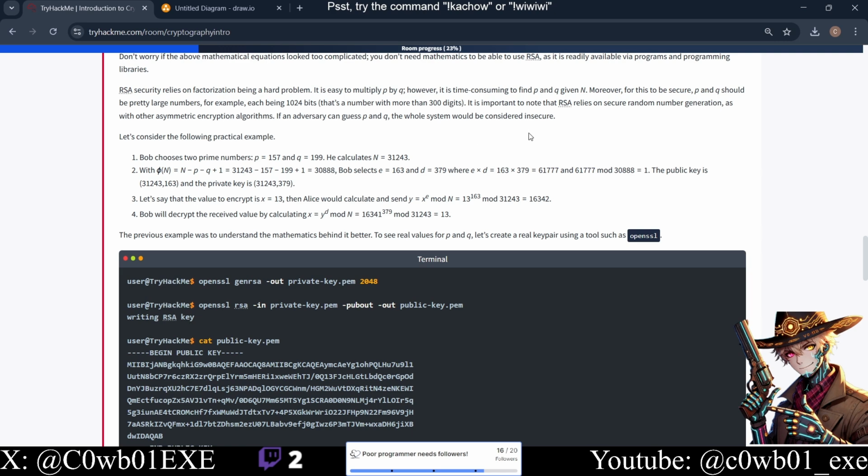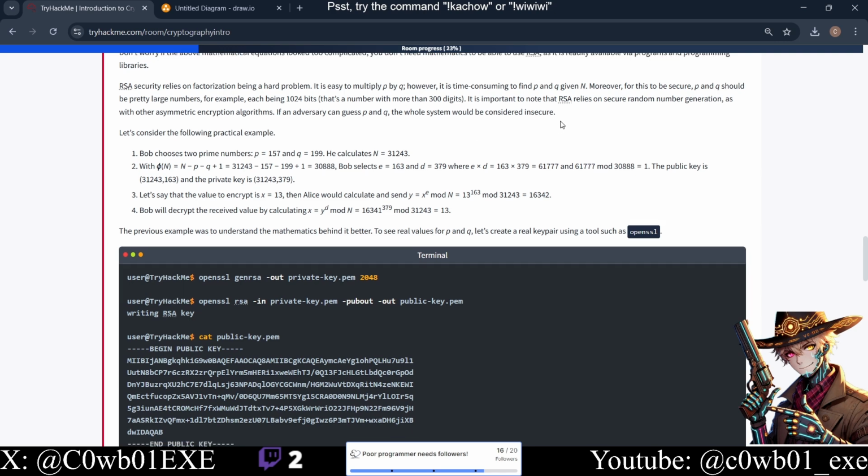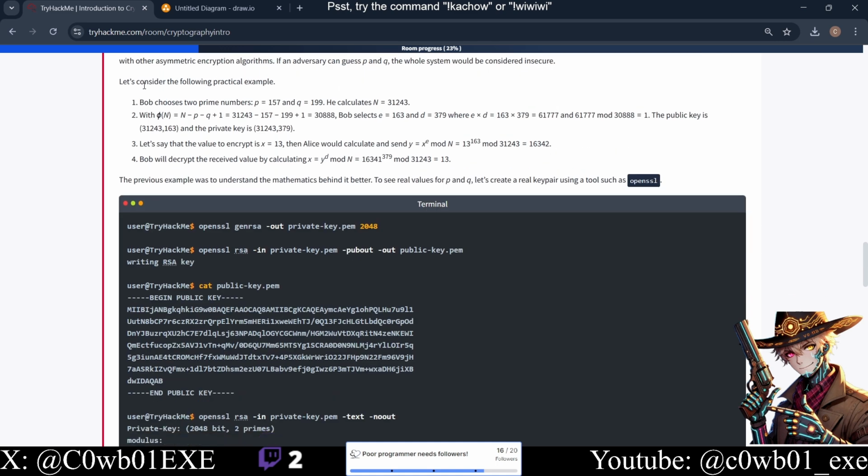That's a number more than 300 digits. All right, I think we can move along. So Bob chooses the two prime numbers, 157 and 199, and calculates 31,243. With this equation, we do that, minus that, plus 1, and we get 30,888.